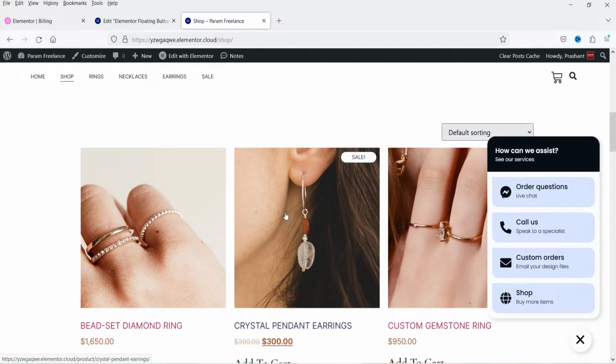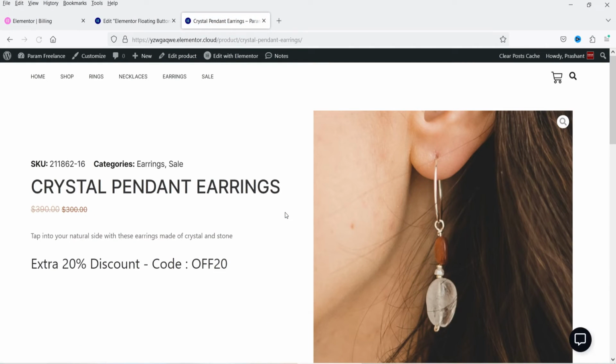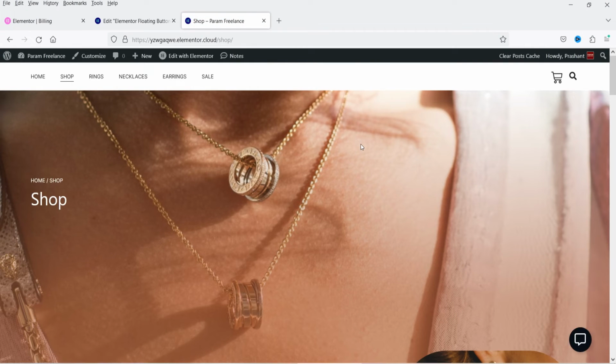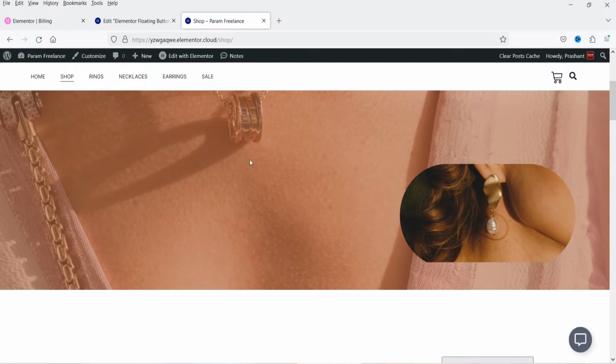If I go to, let's say, any product on the WooCommerce page, you will see a floating button there. If I scroll down, the button is still there. If I want to go back to shop, I can simply click on shop and it will go back to the shop page. So this is a second floating contact button.